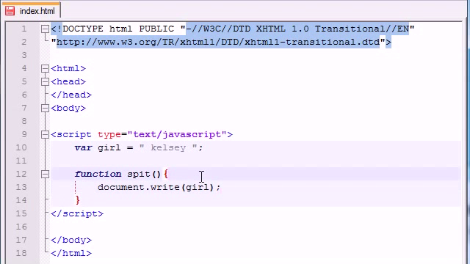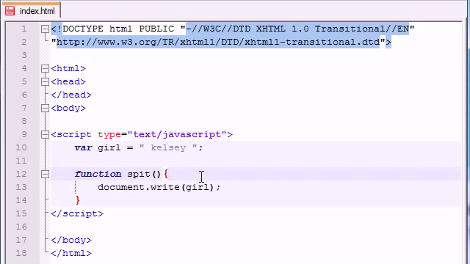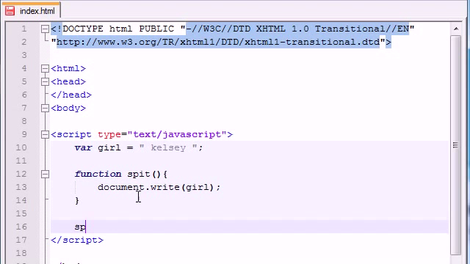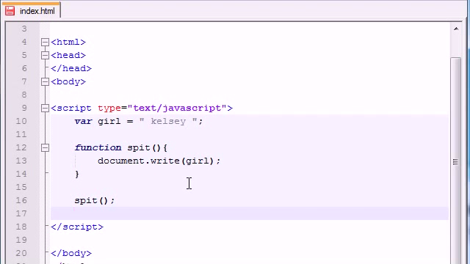Now check this out. Like I said, you can make variables in one of two places. Inside the function right here, or outside of the function where we made this girl. Since this variable is outside of the function, we are allowed to use it inside the function right here. Now let me prove that to you right now. Let's just go ahead and call spit, and when I run that line of code, it's going to type out Kelsey. And now let me document.write that variable, and then this is going to print out Kelsey.